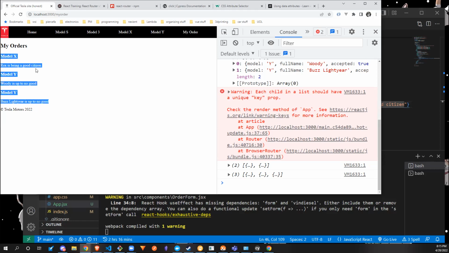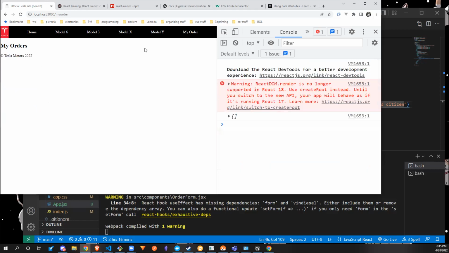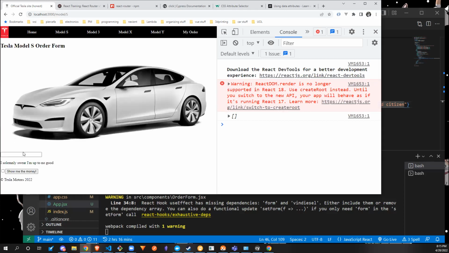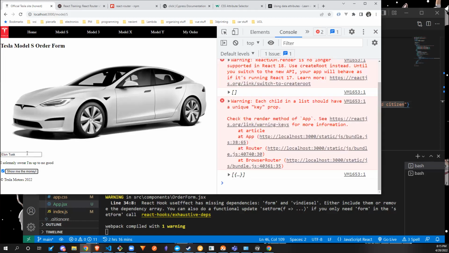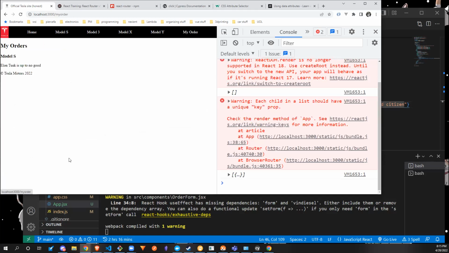So you can kind of see that this works. If I refresh the page, everything gets destroyed. Everybody's gone. So we'll say, you know, Elon Tusk, because his name's probably copyrighted. So we've got Elon Tusk is up to no good. There we go. And he ordered a Model S.